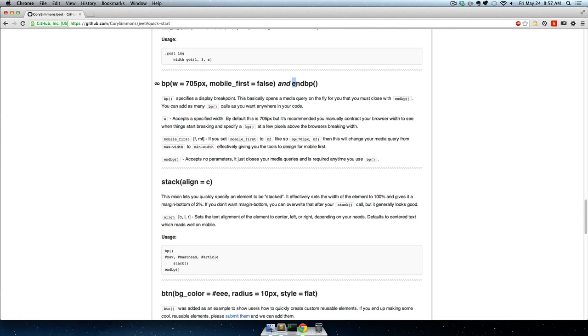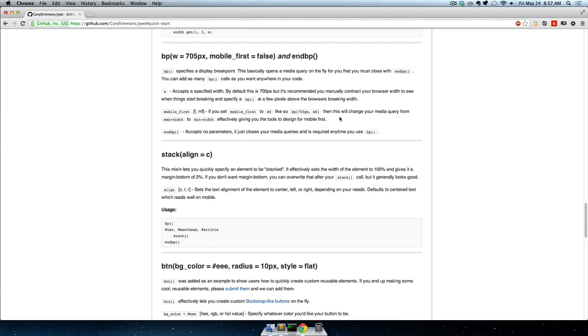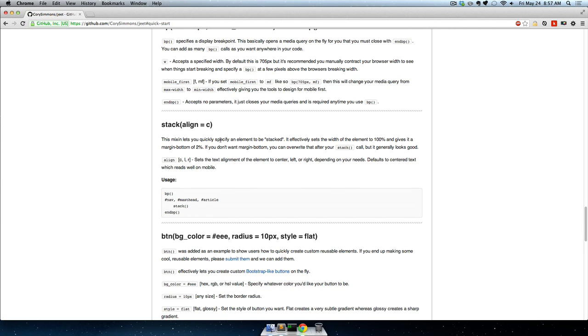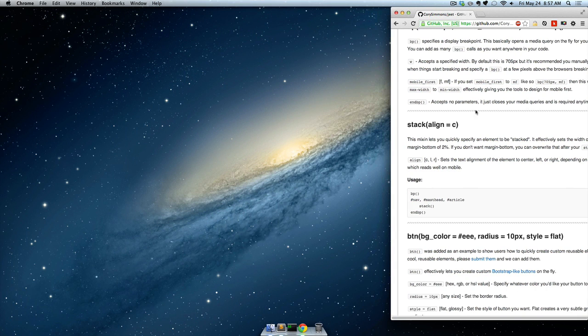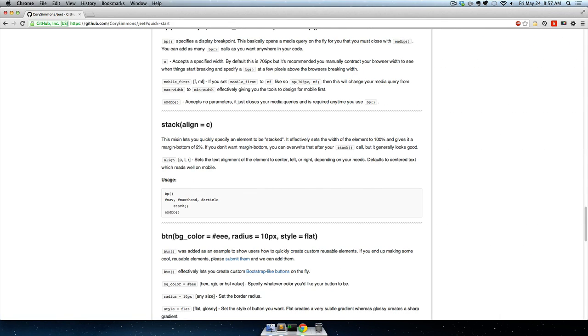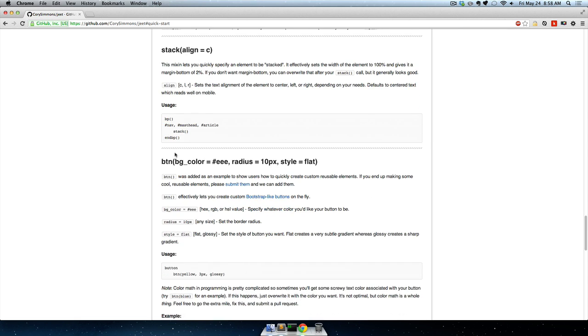And then you have to specify the end of the breakpoint, and that just closes up your breakpoint. There's stack, which we saw what that is, but it has some parameters where you can pass the text alignment that you want. Sometimes you'll shrink down your page and you'll get all this centered text, and you might not want that. You might want left aligned or something. So you just pass in a letter for whatever alignment you want.